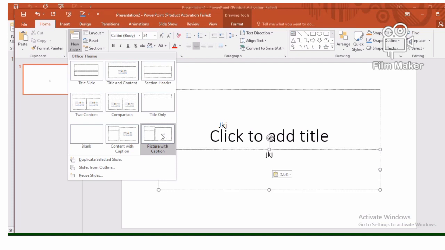Okay, so when you also come down here, you have duplicate selected slides. So when you select a slide and you want to duplicate it, just come to this button and then it will duplicate the slide for you. We also have slides from outline, and then reuse slides. So this one also allows us to reuse slides that we have created already. Okay, so let's try them one after the other.